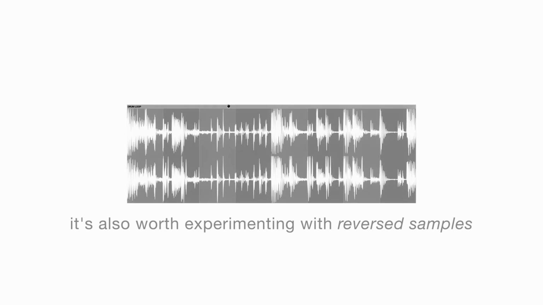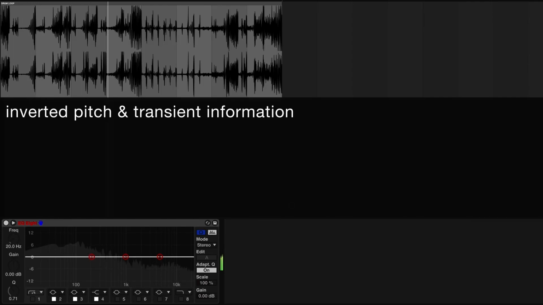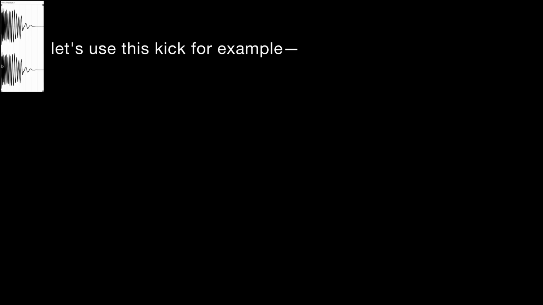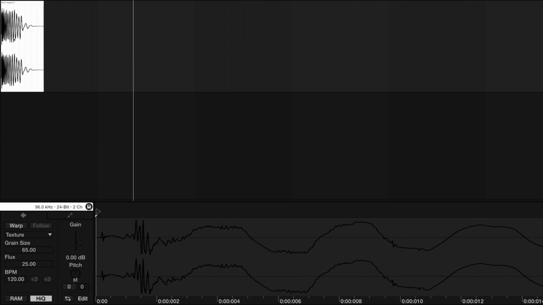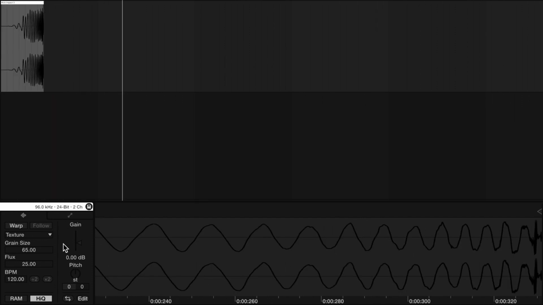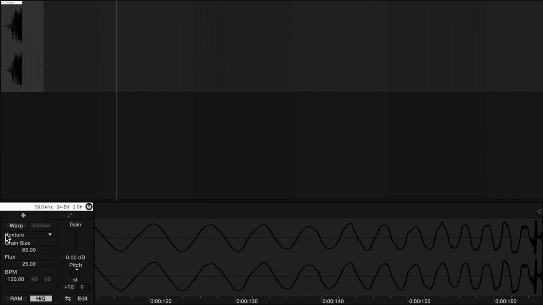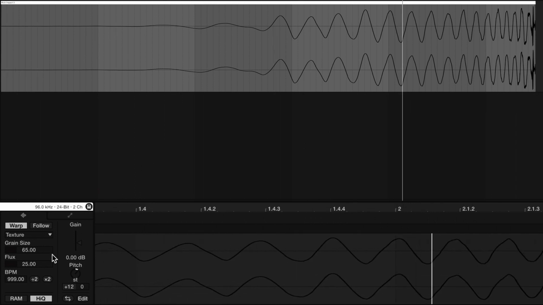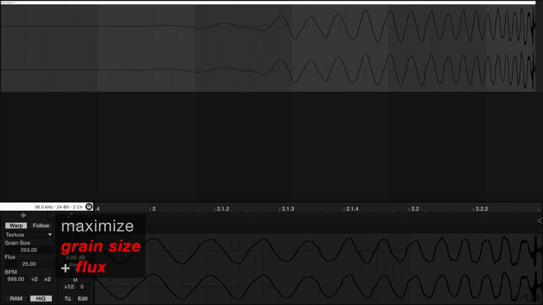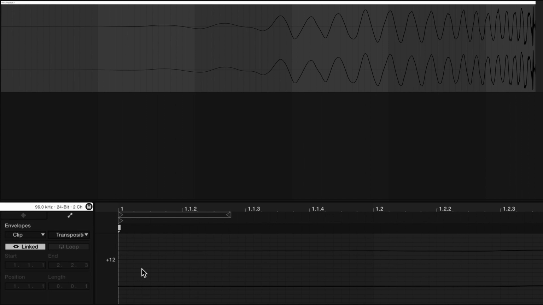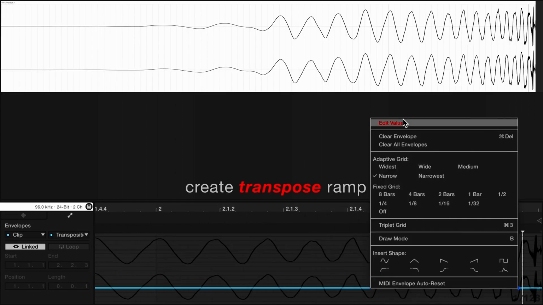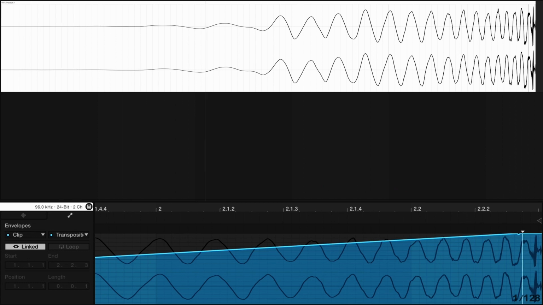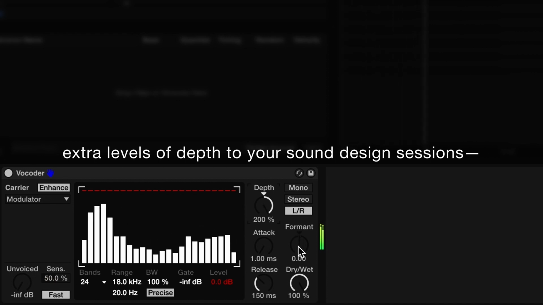It's also worth experimenting with reverse samples. Inverted pitch and transient information can lead to interesting sonic territory. Let's use this kick for example. Layering audio effects on top of warped material will add extra levels of depth to your sound design sessions.